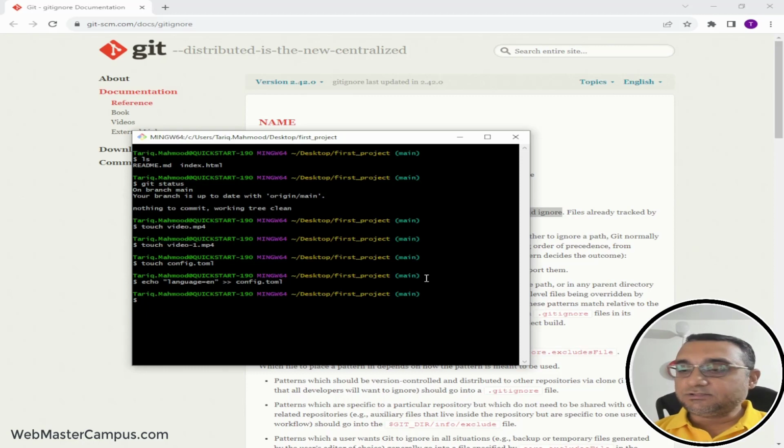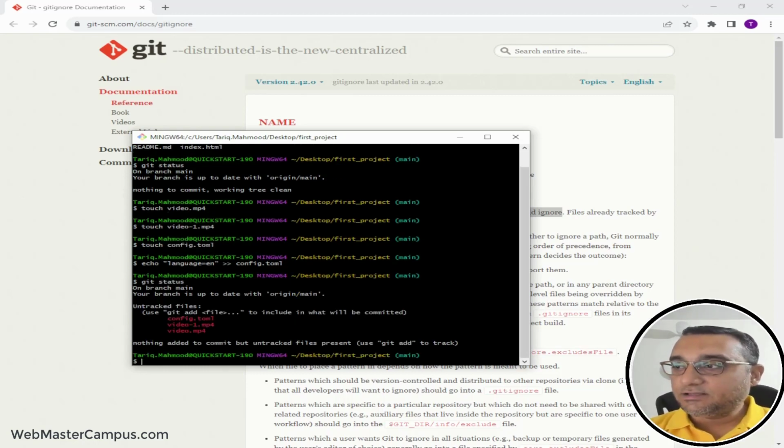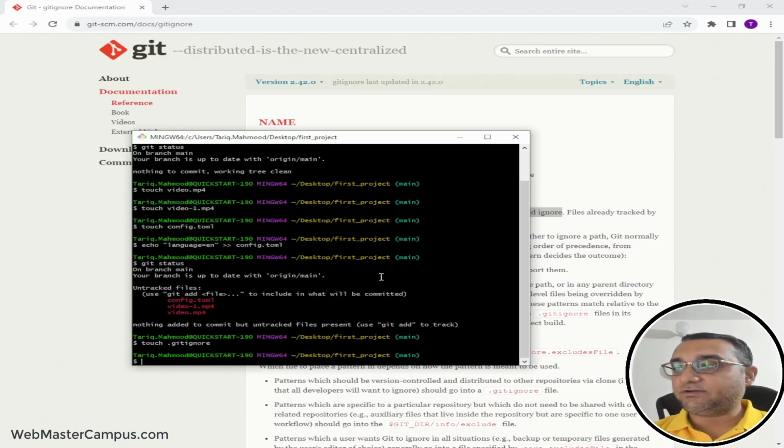Let's do git status. You can see we have a configuration file and two video files, and we don't want to push these files to the server. What we can do is create a git-ignore file. Let's create it. Touch .gitignore. We just created this file.